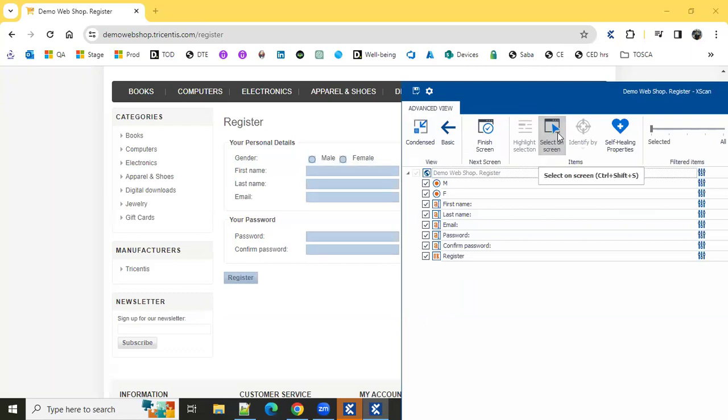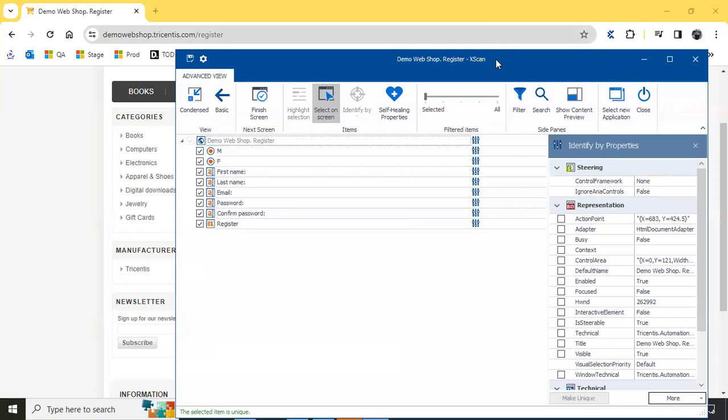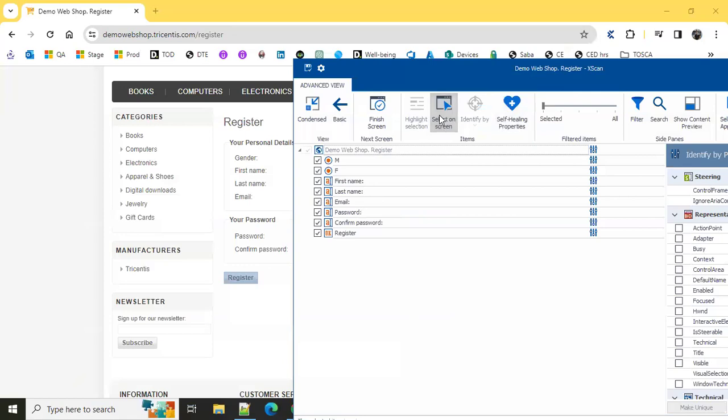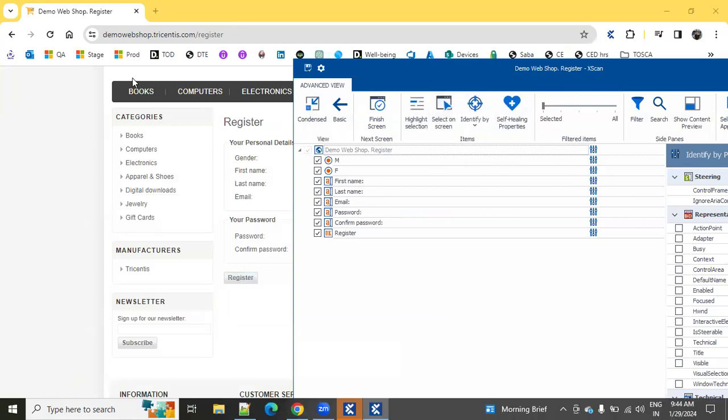Okay. Now in this register page, we have identified all the objects. You can see all these objects which we identified under that application. All the elements are uniquely identified, so you are not seeing any yellow color item. What that yellow color item means, I will tell you. Here in this application, we have a books here and we have a books here, so that means we have two books in this application.